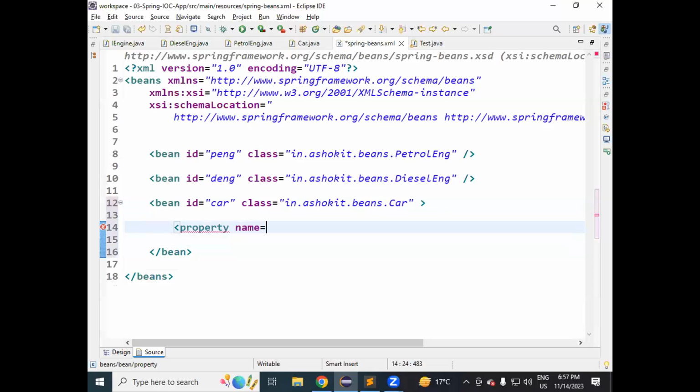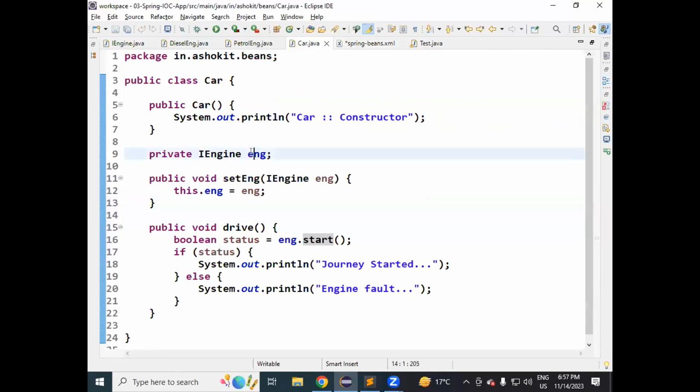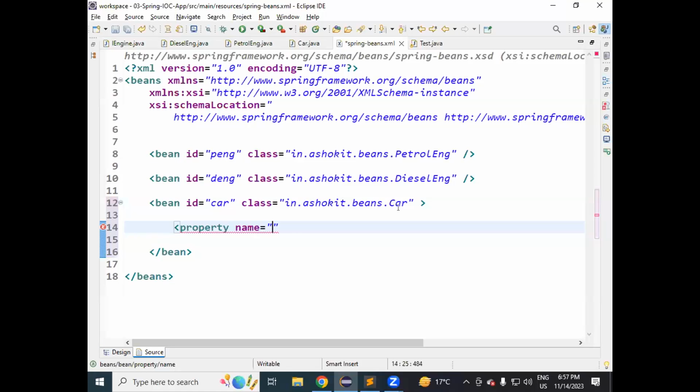Property name is equal to... which variable do you want to initialize? What is the variable name? Engine is the variable name. Property name is equal to engine. What do you want to initialize into that variable? One object. Ref is equal to P engine. That's it. I'm writing one property tag.